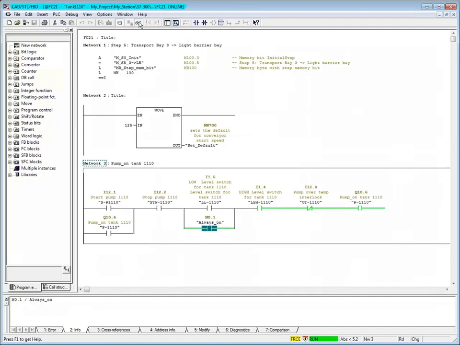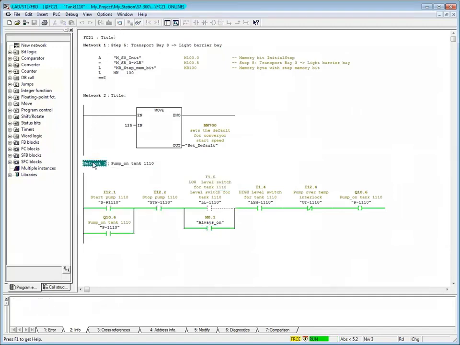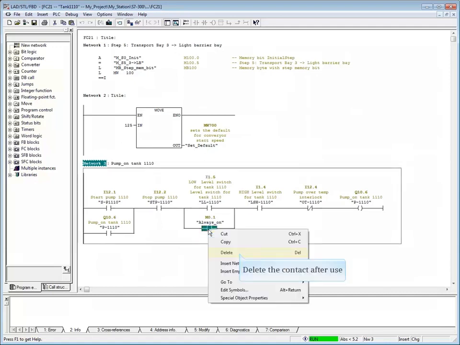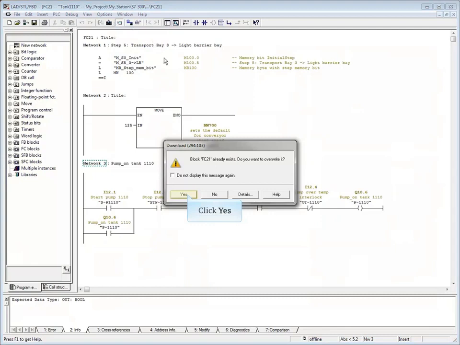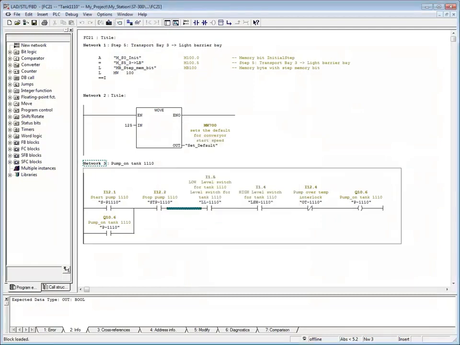Click the network number so that monitoring starts from the beginning of the network down. Now the switch is bypassed with a software jumper. When we get the replacement part, we'll return to the code and turn monitoring off. To remove the jumper, right-click the contact and delete it. Save the block, download it, and overwrite the existing block. This concludes the video on how to add a software jumper.